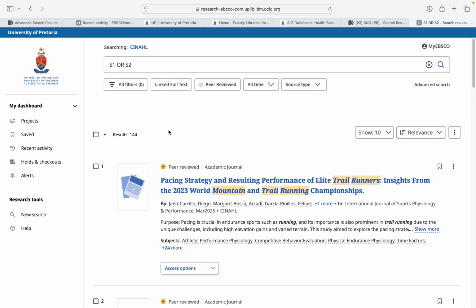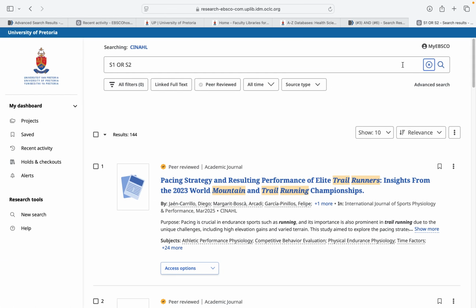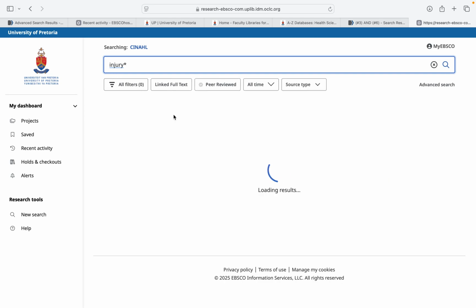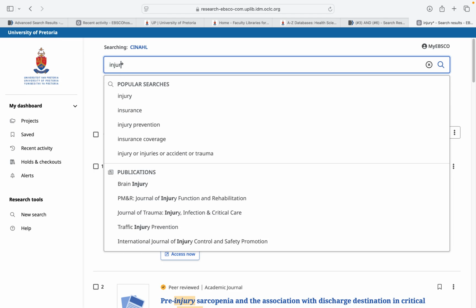Fantastic, 144 results, and I bring that in here. There, 144. Let's continue with our next ones. Injury. So clear this up. I want to start with injure and asterisk. As you can see, that was a wrong search. It already brought in injury. I don't want this. I want to search injure. There we go.